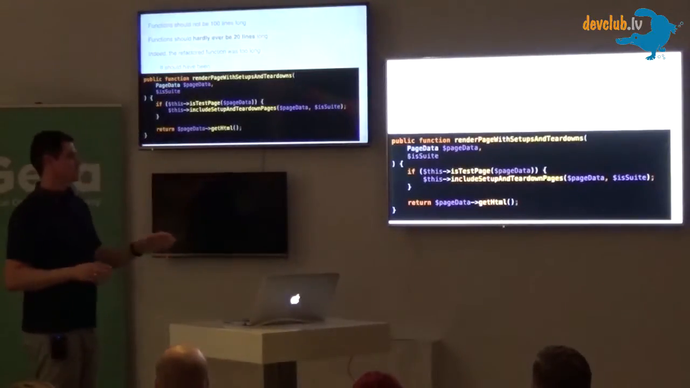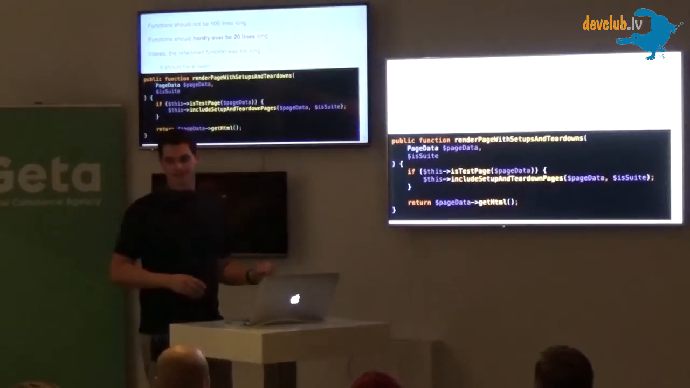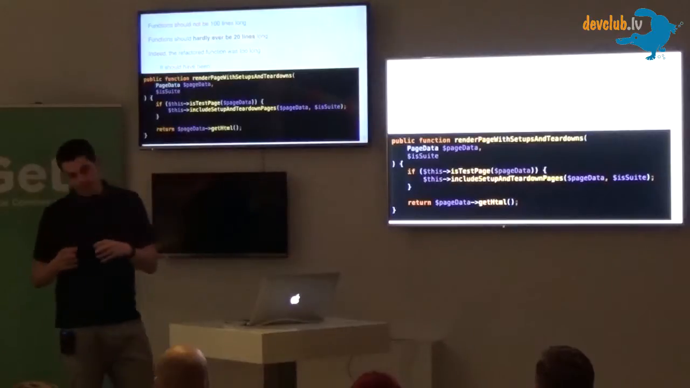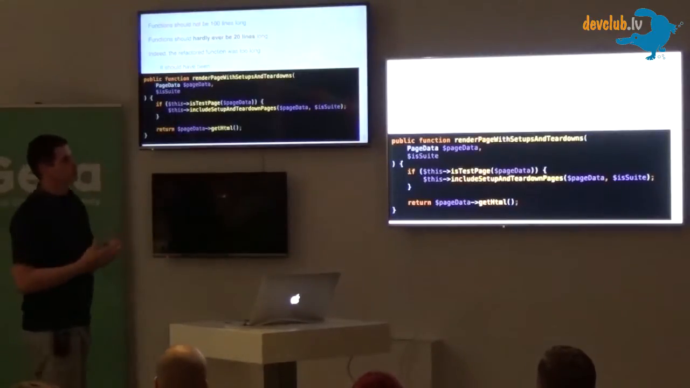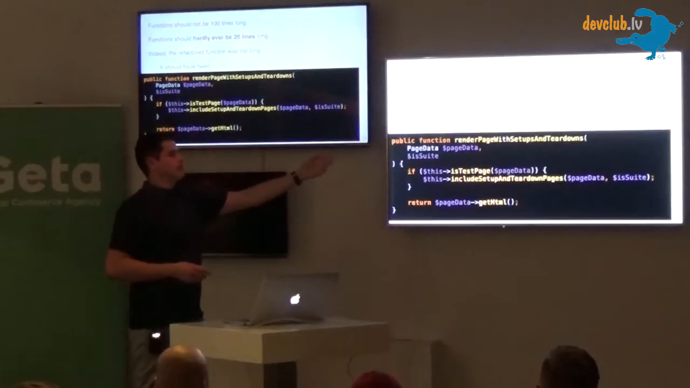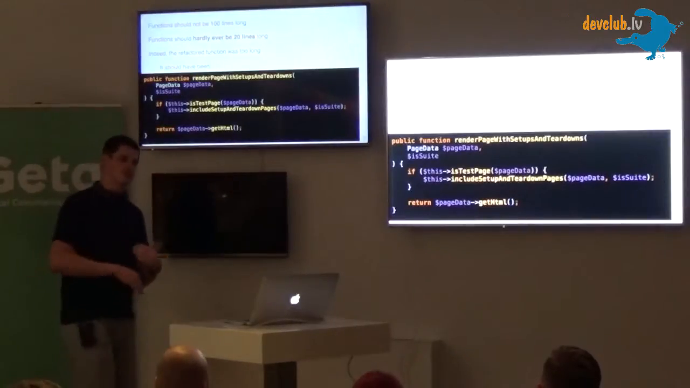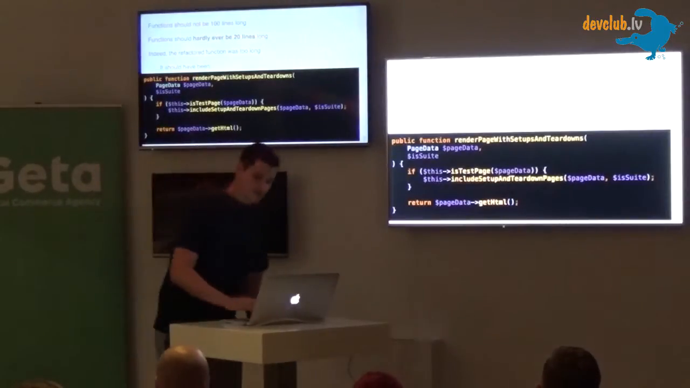Well, almost. Let's read it together. So it renders the page with setup and tear down. The main goal is to render the page, but how does it do that? It renders the page first by setting up everything that is required for that test to run, and then it tears down everything after the test has run and then renders the page.